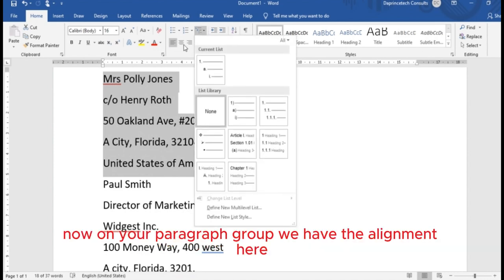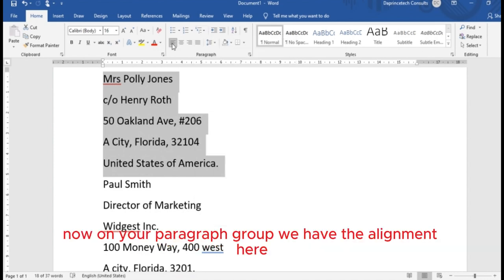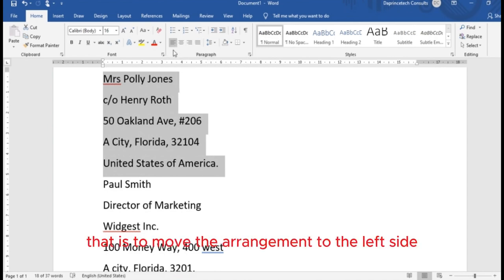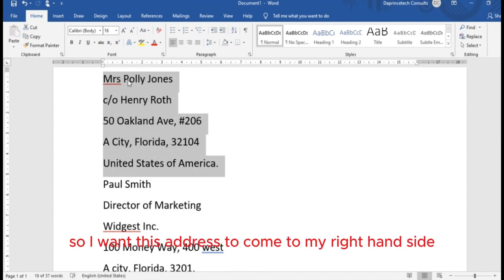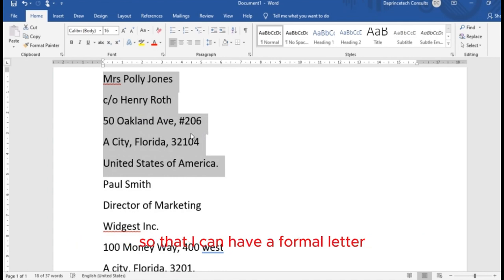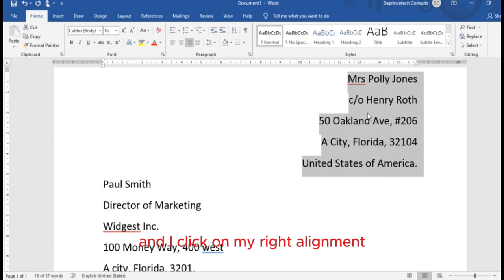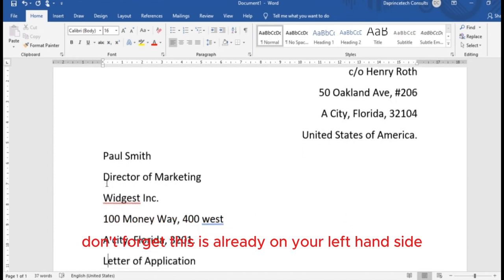Now on your paragraph group we have the alignment. Here we have the left, the center, the right, and the justify. This is the left, that is to make the arrangement to the left side. This is the center, this is the right. So I want this address to come to my right hand side so that I can have a formal letter. After highlighting, the next thing I'll do is come to my paragraph group and click on my right alignment. Can you see?